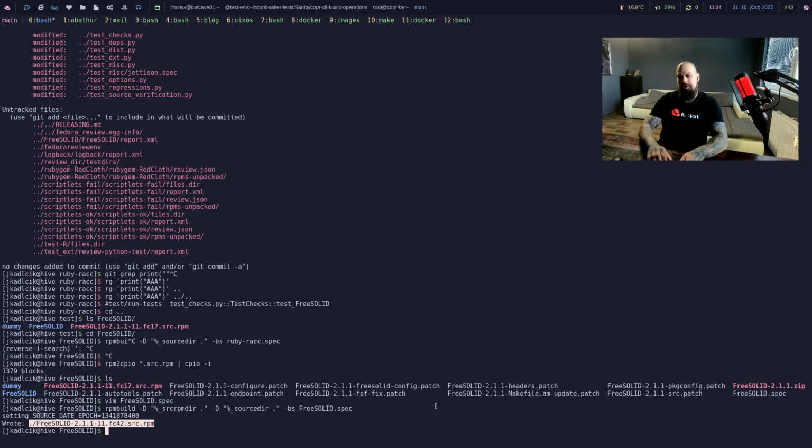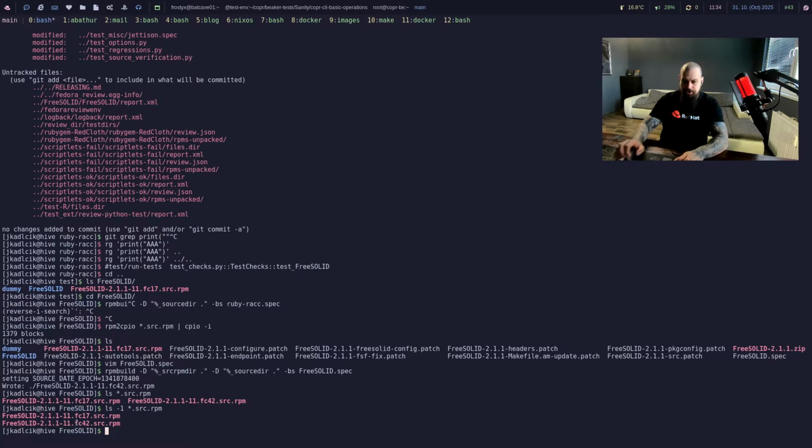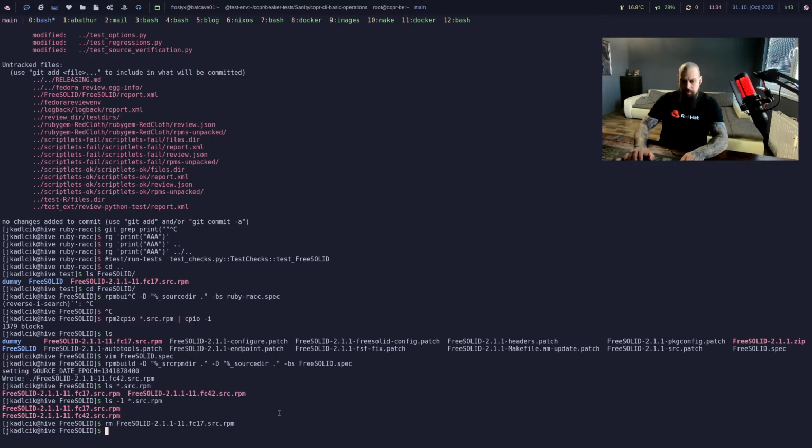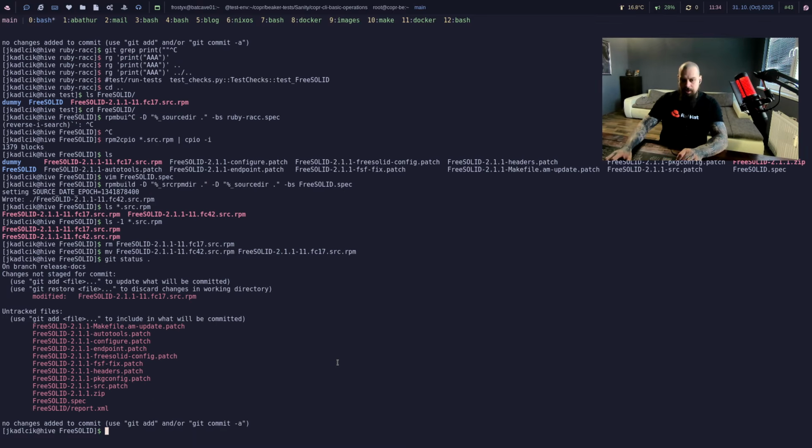We created it. However, it's the same problem as before. If we ls everything that is source RPM, we have 2 of them. I want it like this. And check this out, this is in the Git repo, this isn't. So we need to remove the old one, and we need to move the new one to the old one. Git status here, it's changed.